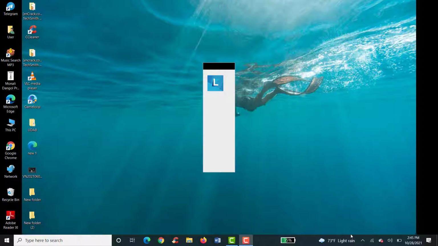Want to learn how to check RAM usage in Windows 10? I'll teach you how to do it today.